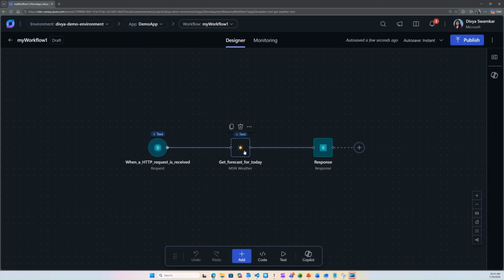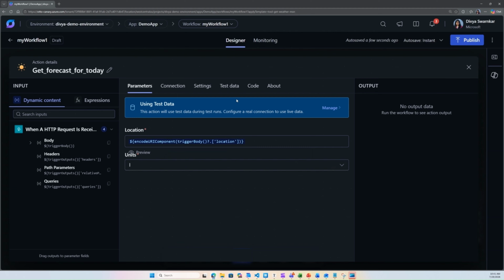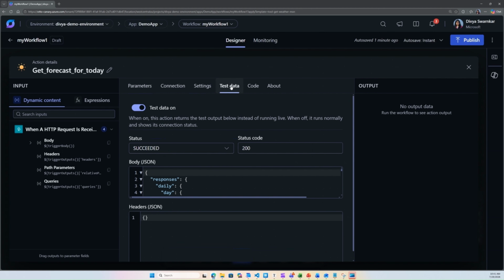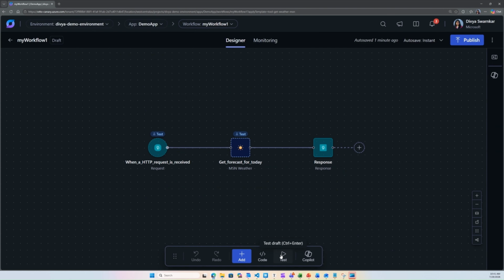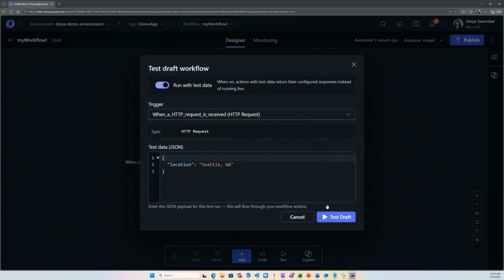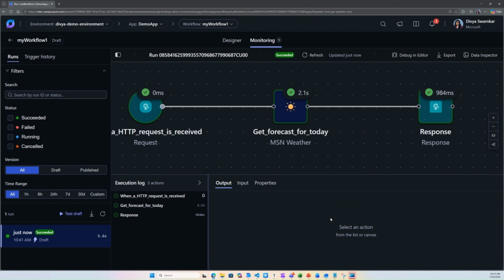So let's see what that looks like. Here you will see a tab for test data, and this basically shows that this action is running on test data, and here is the test data that is provided for this step. Now when I run this workflow, it's going to use the test data, which is what also shows here. And this way you can actually run a template end to end and look at the results from each step.